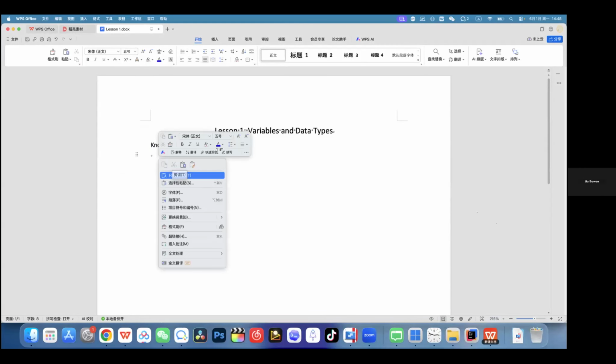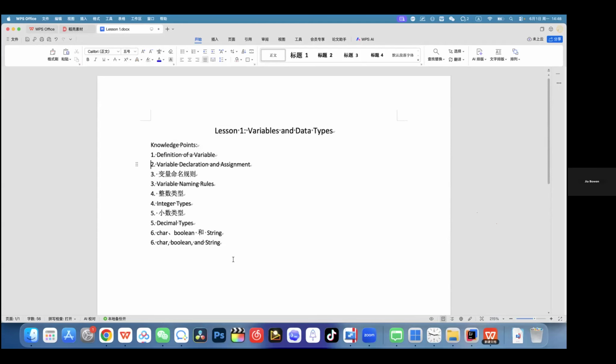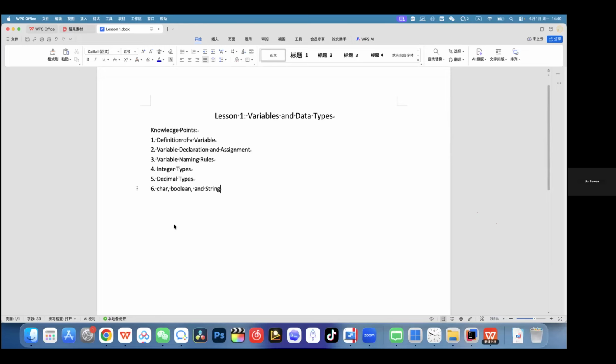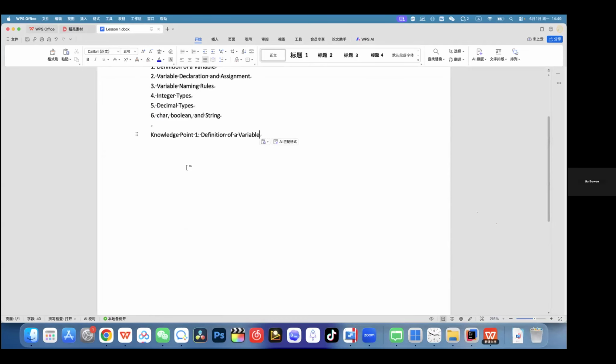But today we are going to learn six things. The first one is the definition of a variable, and variable declaration and assignment, and variable naming rules, and integer types, and decimal types, and char, boolean, and string. Okay, knowledge point one is the definition of a variable.